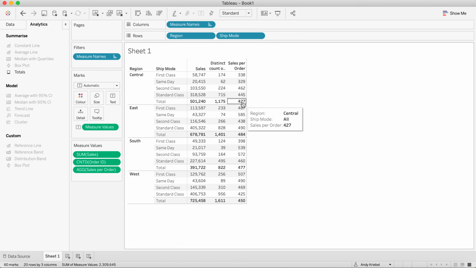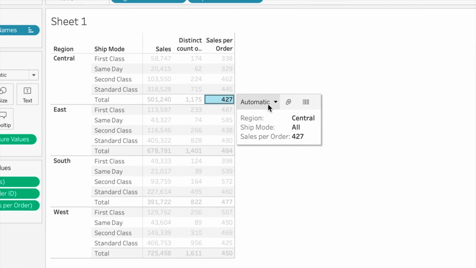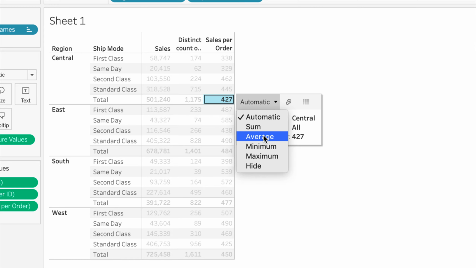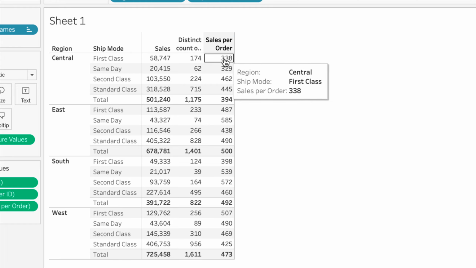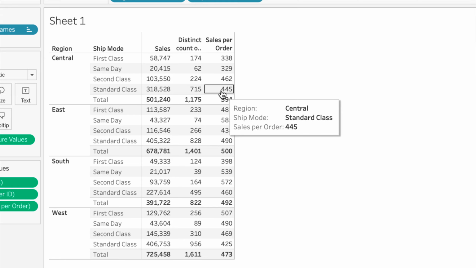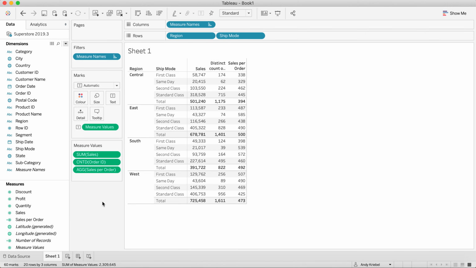One way I can verify that is if I click on the subtotal, you'll see this option here for automatic. I'm going to change that to average, and you'll see now I get my 394. That was the value we were looking at before. So this is taking the 4 sales per order values and dividing by 4. So how could we calculate that? A couple of different ways. We could get this 394 through a table calculation.